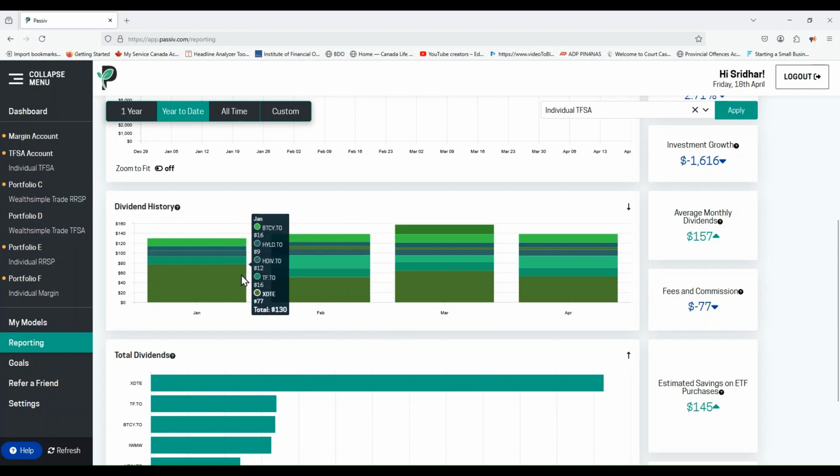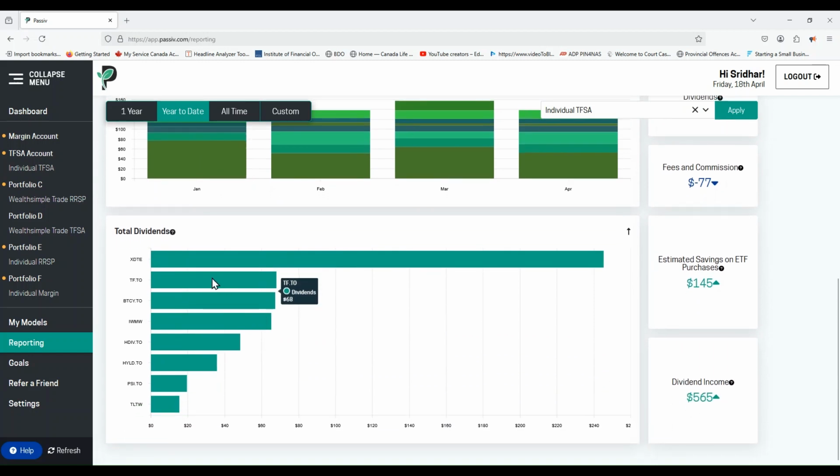So when I look at this, I can see that in January I made $130 in dividends, and it shows me the breakdown. XDTE is $77, TF is $16, HDIV $12, and so on. And here I can see for the entire period, like last four months, roughly 3.5 months, because it's still the middle of April, I can see the total dividends from all these different holdings that I hold. XDT is the highest, 245. Timber Creek Financial is 68. Bitcoin BTCY is 67. So it shows me all this information.